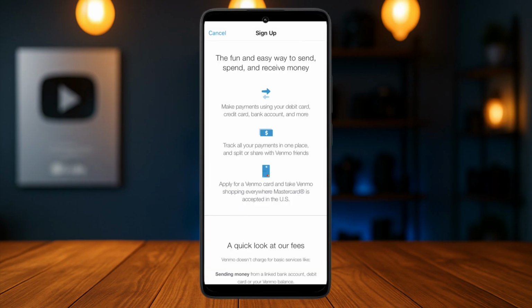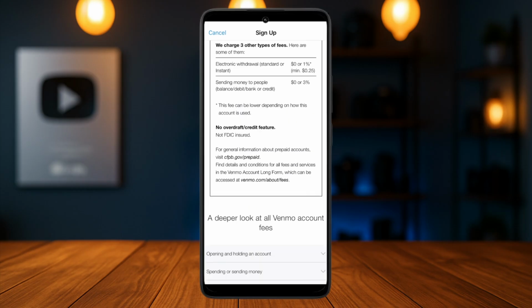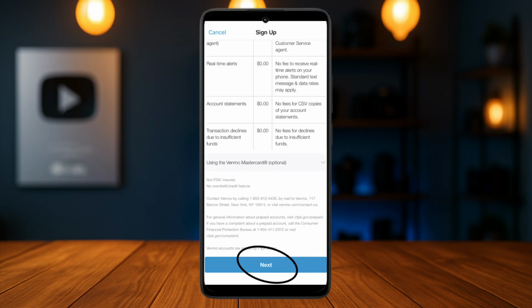In the next step, it's going to give you a few details about what Venmo is and what you can do with it. And it's going to also ask you to take a look at their fees, what they normally charge when you transfer and receive money on your Venmo. So make sure you take a look at these as well. You can scroll down, take a look at the different types of fees and charges that they apply, electronic withdrawals and sending money to people via your debit card or your bank account. Once you're done looking at all of this information, you can scroll down to the bottom of the page and then tap on next.